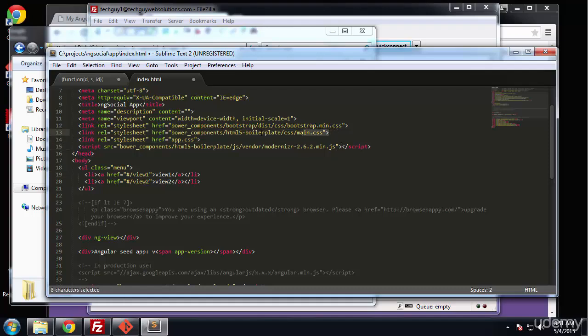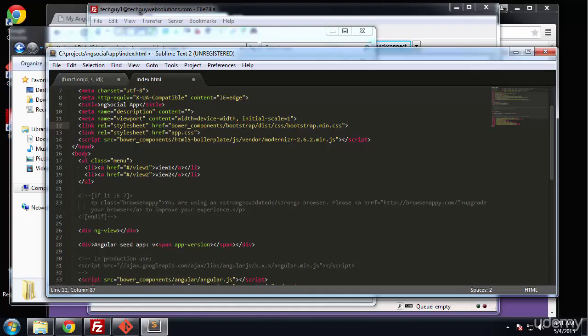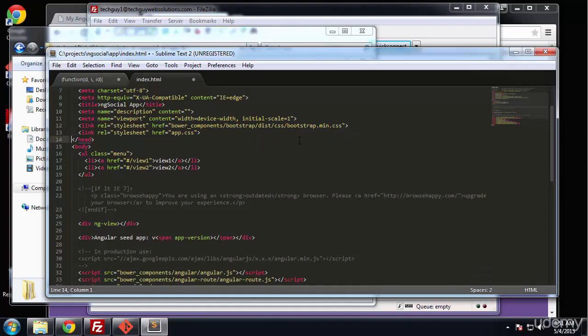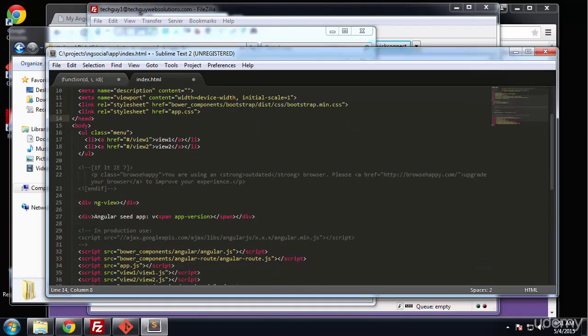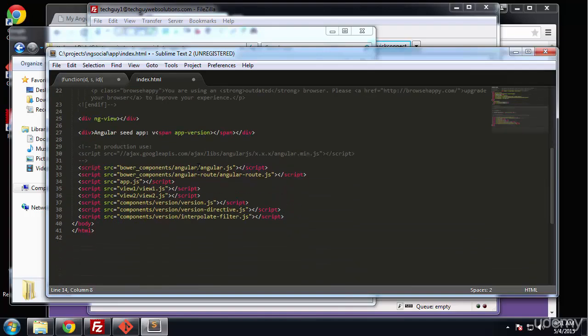All right. So let's just get rid of that line there, and we're not going to need Modernizr, so we can get rid of that as well. And then down at the bottom, we already have Angular included. We have Angular route. We have our app.js. This version stuff here, we don't need this. For the views, we're not going to need them, but if you want, you can keep them.